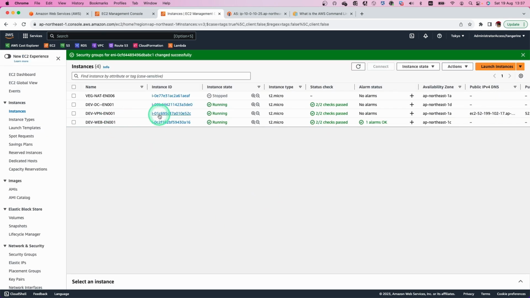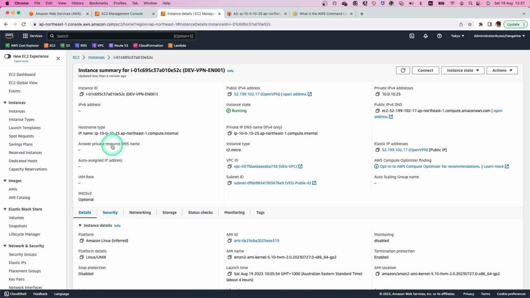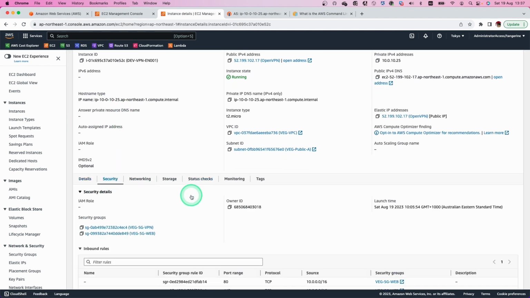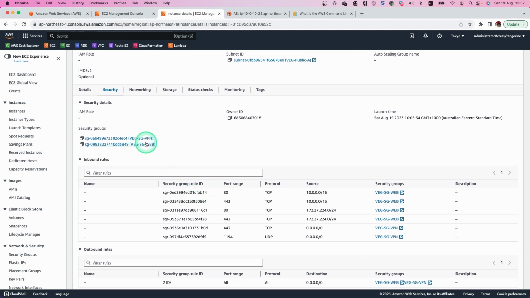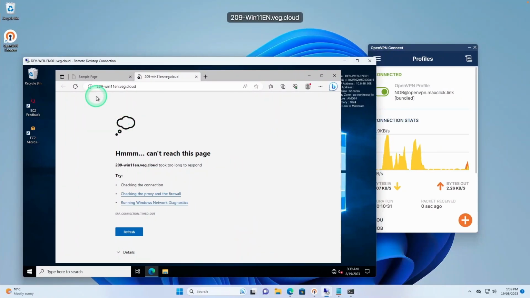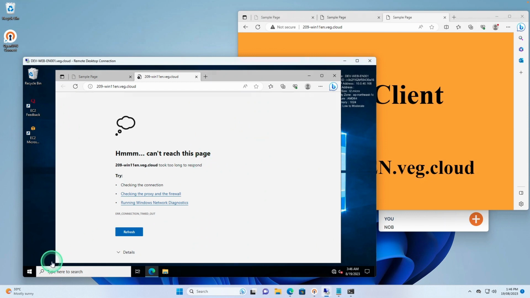Alright, so let's check the security settings. When I go to the security tab of the VPN server, we have applied the two security groups. Now port 80 is open to the source CIDR block, right? Alright, so let's go back to the client machine. So simply we are going to refresh the page. Still have a problem. Okay, so let's do another troubleshooting.